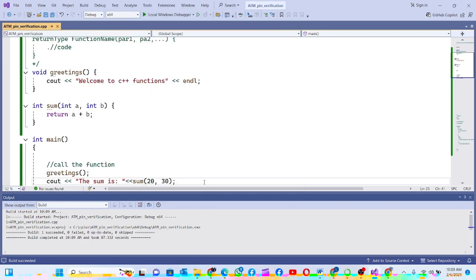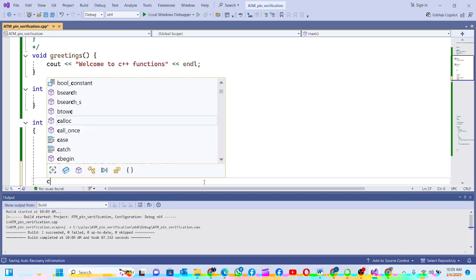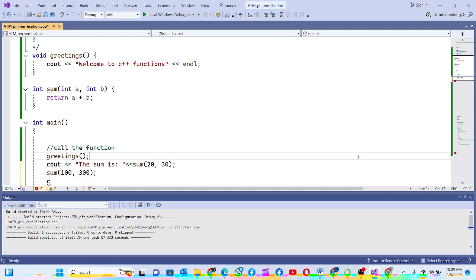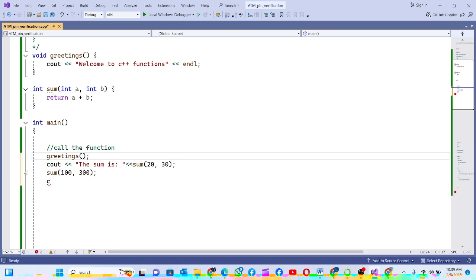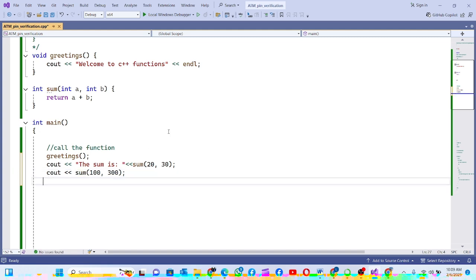I can call this function, I can call sum again and pass in different values, 100, 300. I can do that. But similarly I have to do cout for it to work. So a function can actually be called as many times as possible. So you just need to do that and we are good.